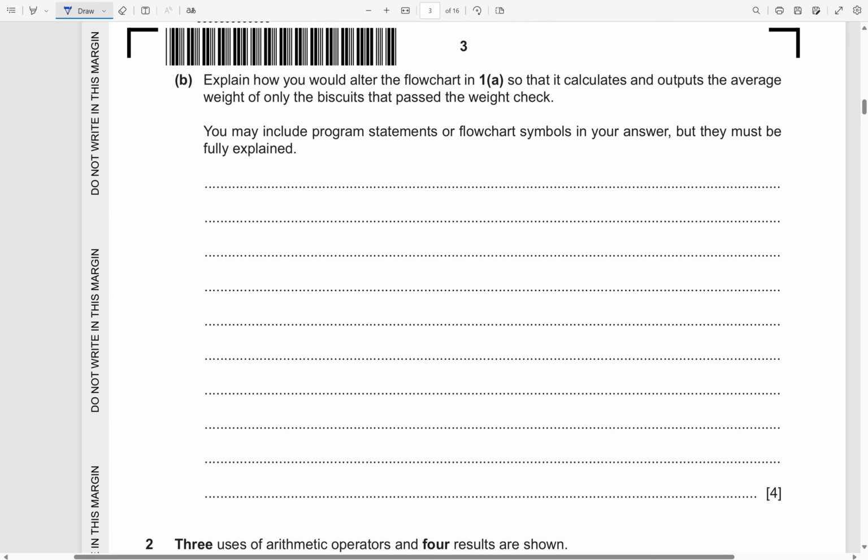Right then, B, we want to explain how you'd alter the flowchart in 1A so that it calculates and outputs the average weight of only the biscuits that have passed the weight check. You may include program statements or flowchart symbols in your answer, but they must be fully explained.